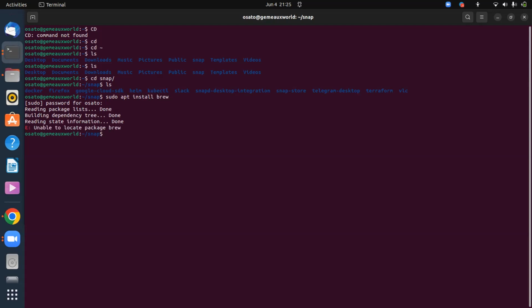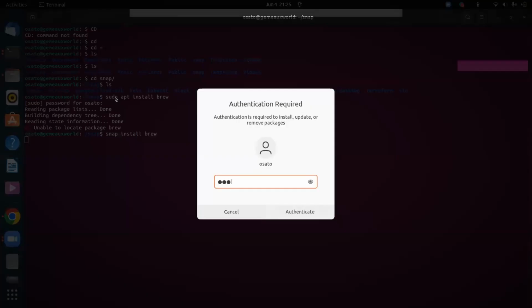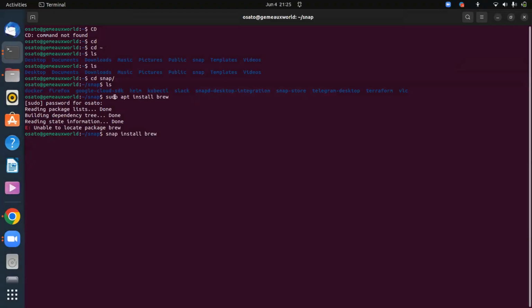If there's no Brew here, then maybe Snap has it. Snap install brew. If Snap does not have it, that means Brew is in a private repository, 100% controlled. We all know that these people like to keep things closed. So that means Brew is 100% controlled by Apple. You know, Apple does not want to share anything with anybody.